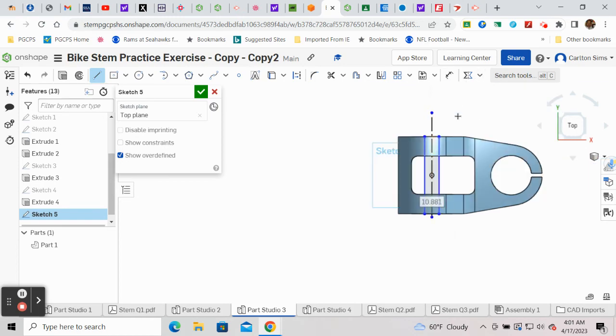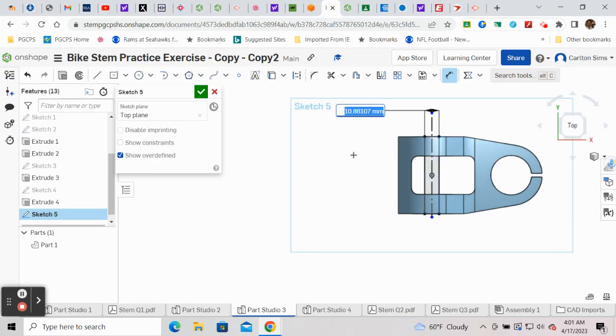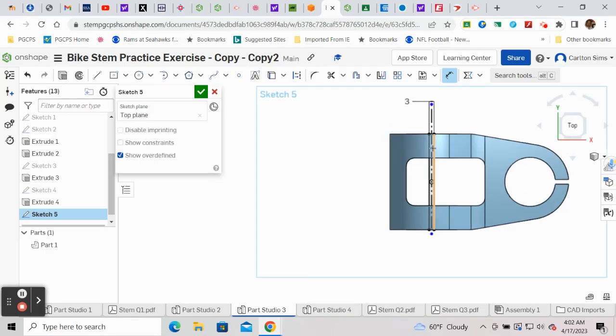So the only thing I need to do now is add a dimension to this. Keeping in correlation with the drawings that came with this project, that would have been 3 millimeters. Enter. Okay, and it'll look something like that.